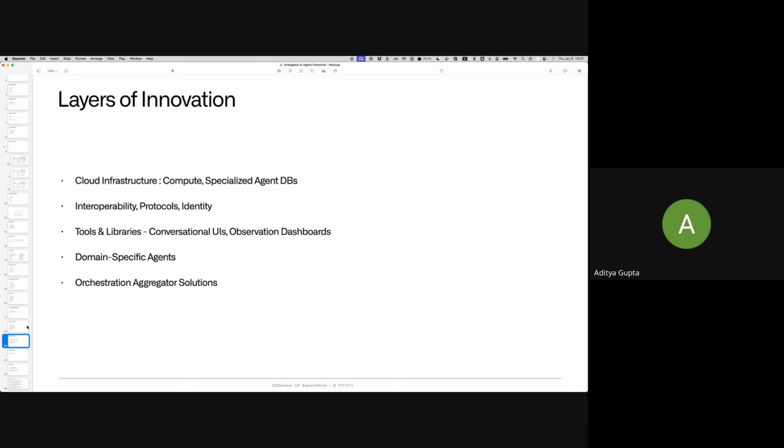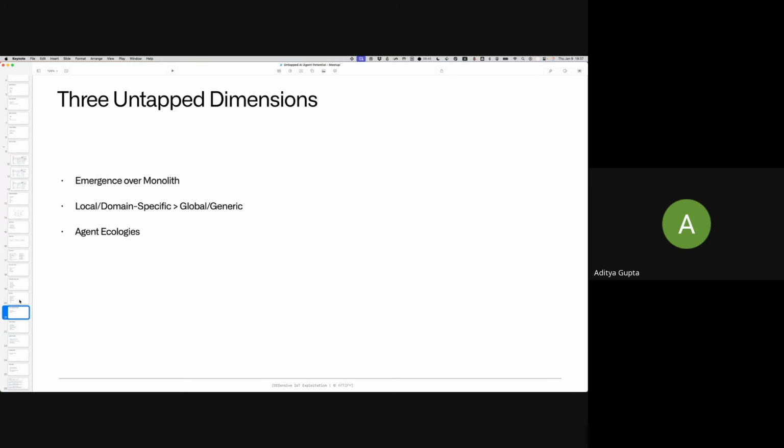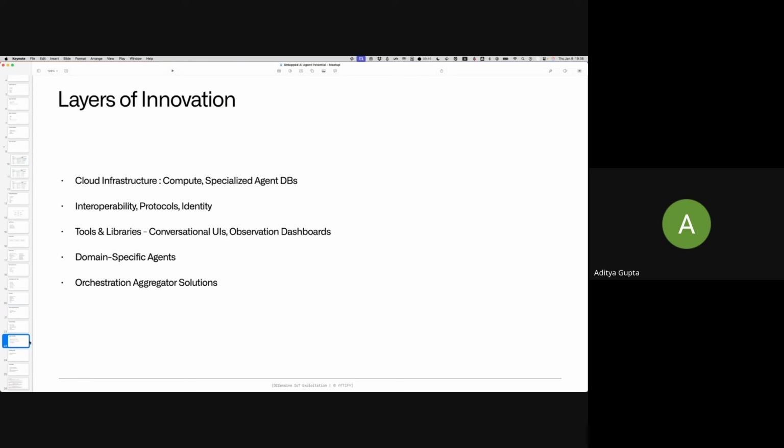So that's, I would say, the three untapped areas that you can focus on whenever you want to think about AI agents. One is collaborative ecosystems, so emergence of a monolith, local and domain specific agents, and agent ecologies. And these are the different layers of innovation that you can also look at. So whether you want to get involved in the cloud infrastructure, which is looking at compute and specialized agentic databases, RAGs, and those kinds of things, or you want to spend time in looking at interoperability protocols and identity of each agent. How do you verify that this agent is the authentic one? Tools and libraries that you can build, observing LLM flows, what steps are being called, how does it go from one step to the next step, what needs tweaking, and those kinds of things. Conversational UIs and the other kinds of UIs.